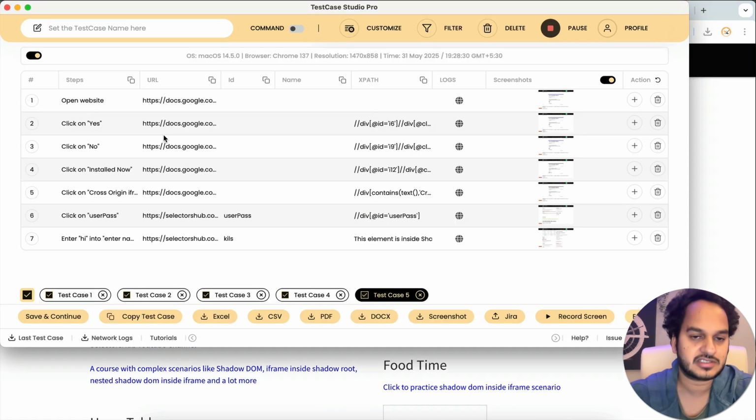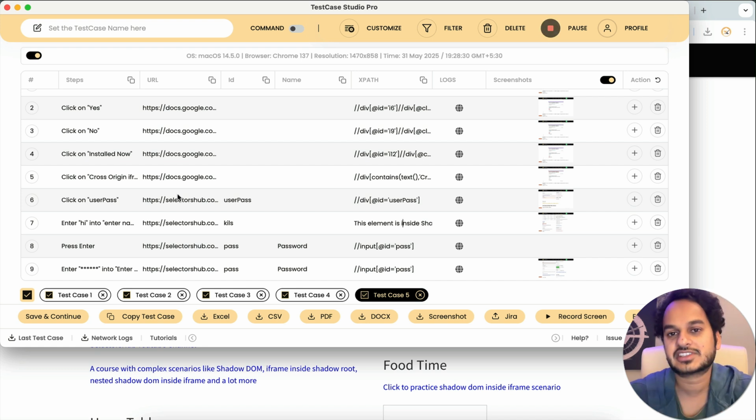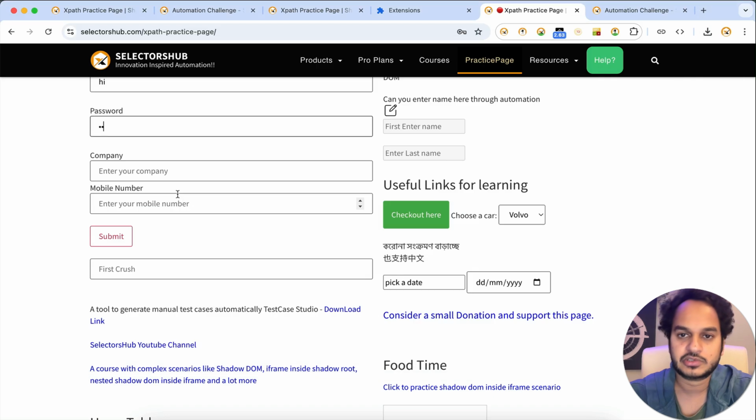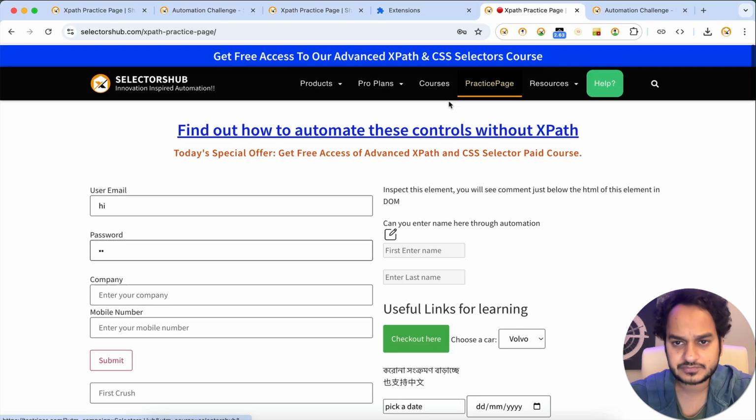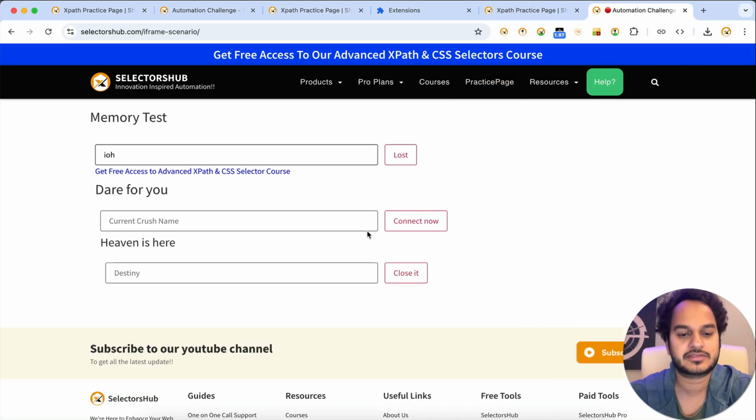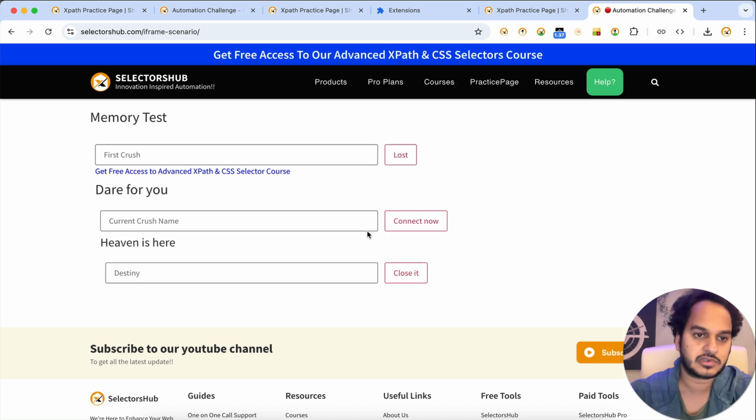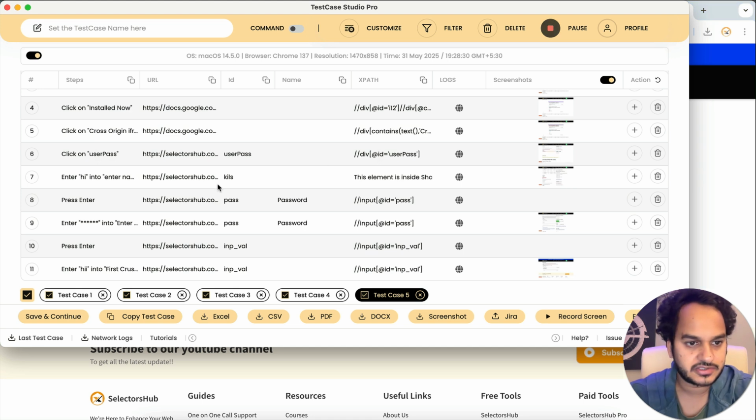So all things have been captured. Now we don't say that this is not possible to capture. Every action will be captured through both versions of TestCase Studio. And any element inside a same source origin iframe, that was working earlier also, and now also it will work. So with the help of TestCase Studio, now you can capture actions on any element on the web application and easily record the steps to reproduce the bug.